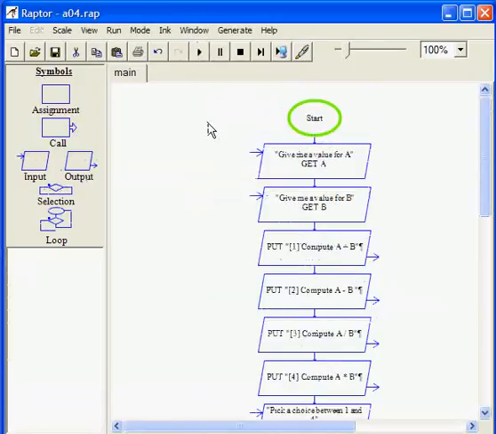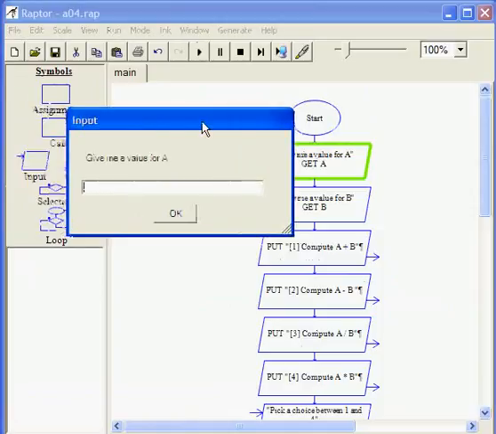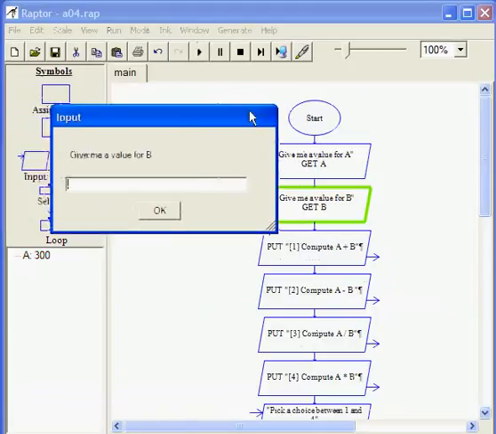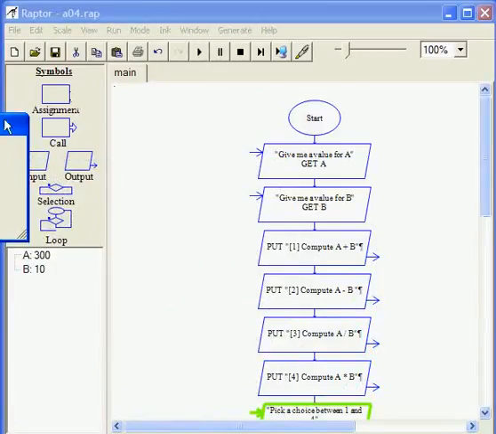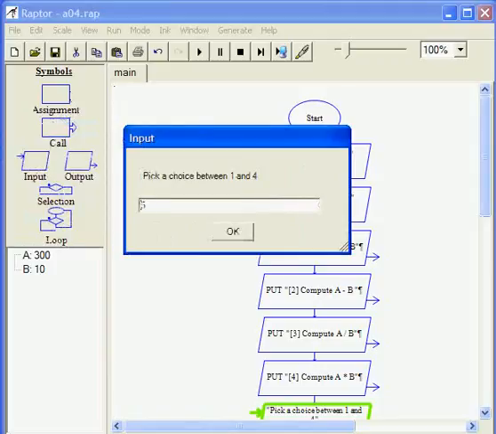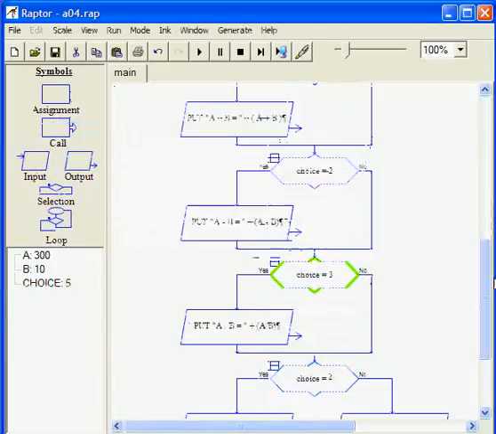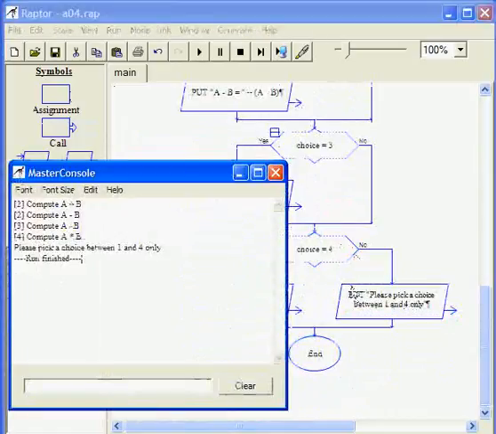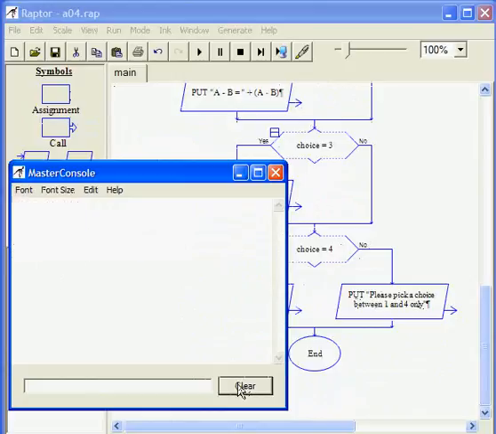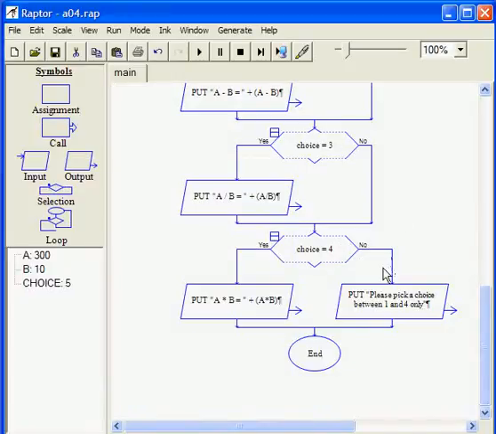Okay, I'm going to clear this output and I'm going to test again. Run. Value for A, this time my test harness, 300, and B is going to be 10. And when I come to the choice, inputting a value for choice, then I will pick something like 5. This is what my test harness tells me to do. Okay, first choice skipped, second, third. When we come to the choice number 4 conditional, we execute but please pick a choice between 1 and 4 only, etc. This appears on the screen. Everything seems to be working perfectly.